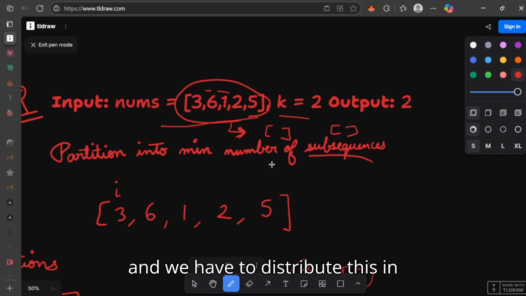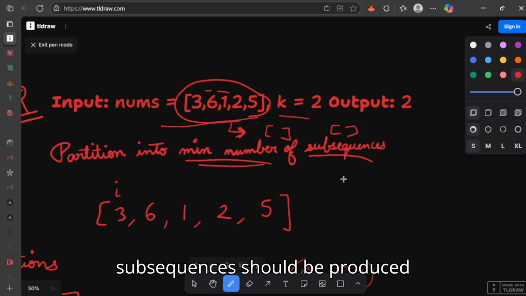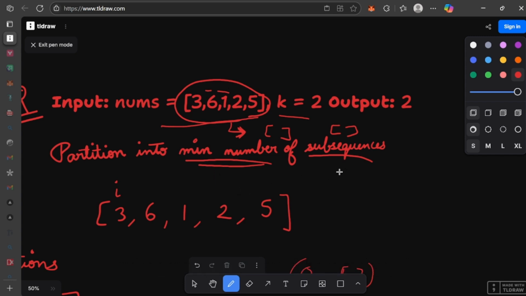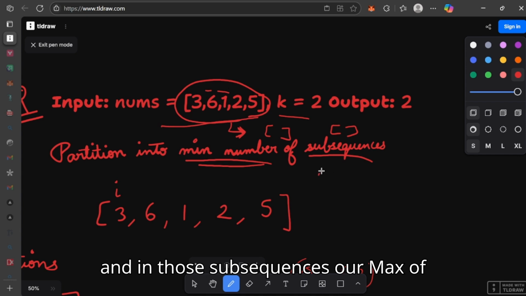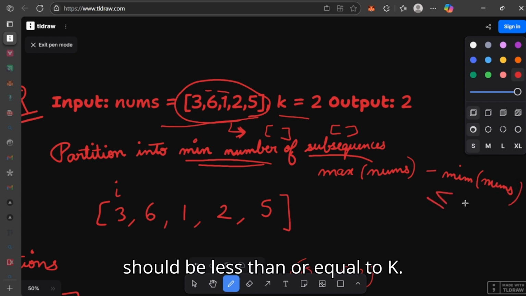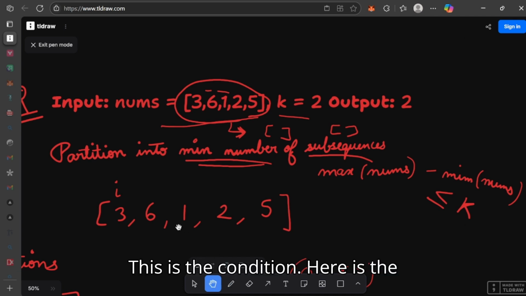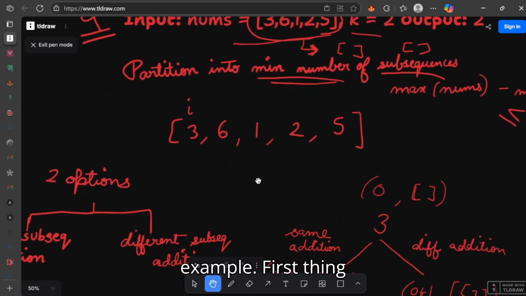and we have to distribute this in such a way that the minimum number of subsequences should be produced, and in those subsequences, the max of subsequence nums minus the min of subsequence nums should be less than or equal to k. This is the condition. Here is the example.